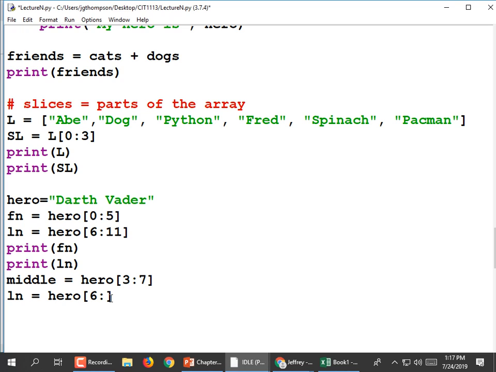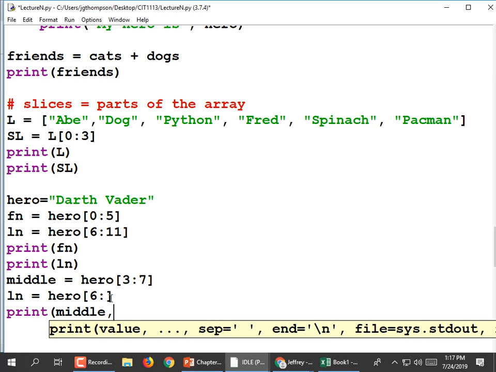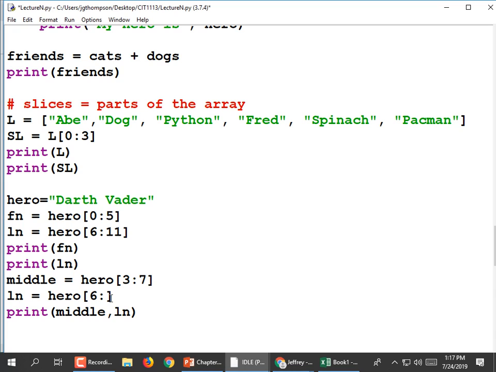So if I print it out, and let's print those out. We haven't printed the middle yet. Print middle, comma, ln for last name. We're going to see it say th space v, and then we're going to see it do Vader.